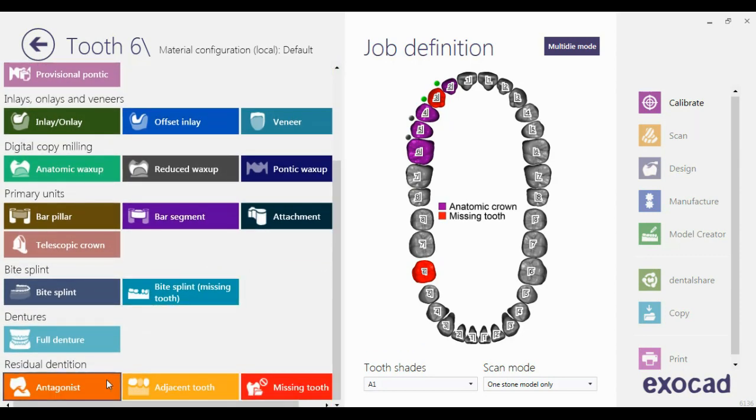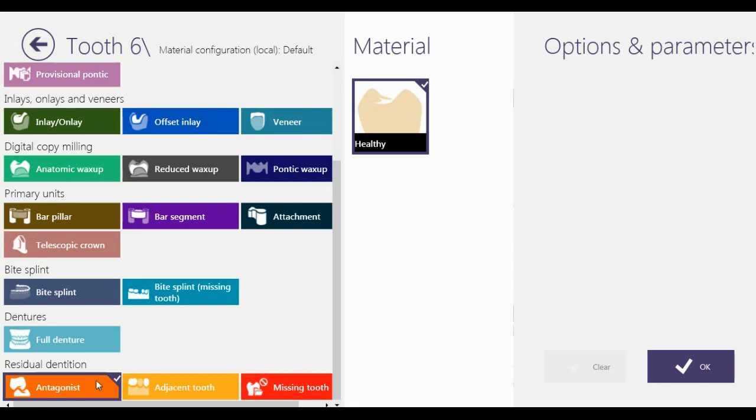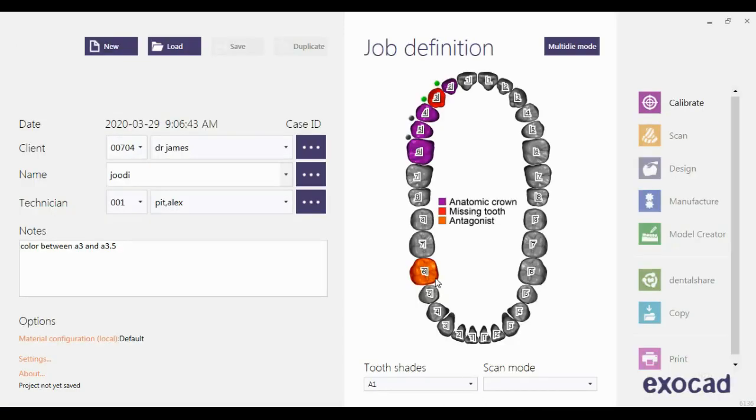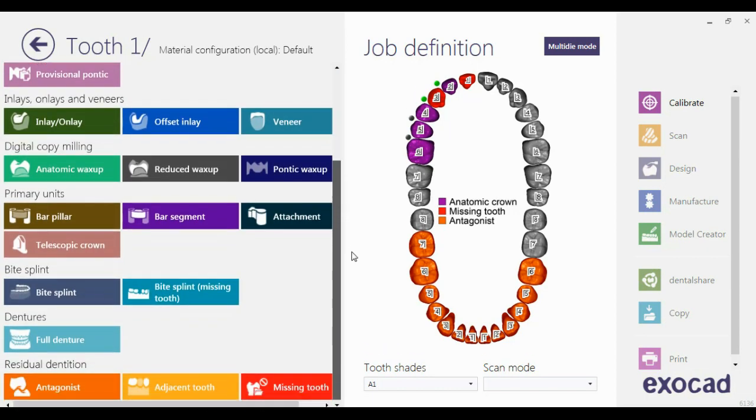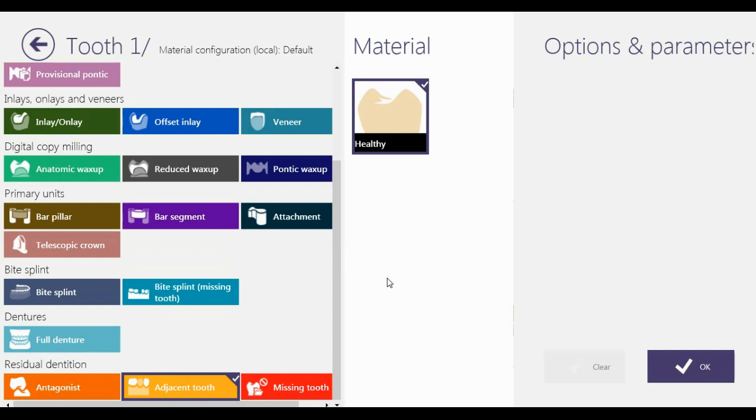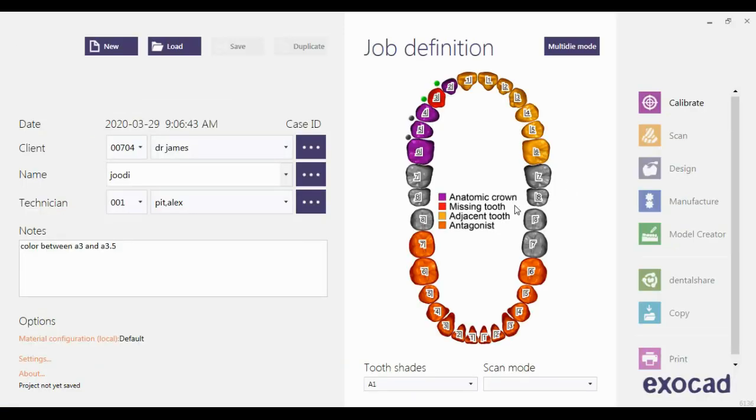And later on, for my antagonist, I need to click on antagonist and click OK to show the software that I have an occlusion. I need the occlusion here. Again, I use the hotkeys, drag and drop system, or the shift button on the keyboard. And for some scanners, I need to define adjacent tooths, because otherwise they do not understand that you have the occlusion and you are gonna scan both jaws here.